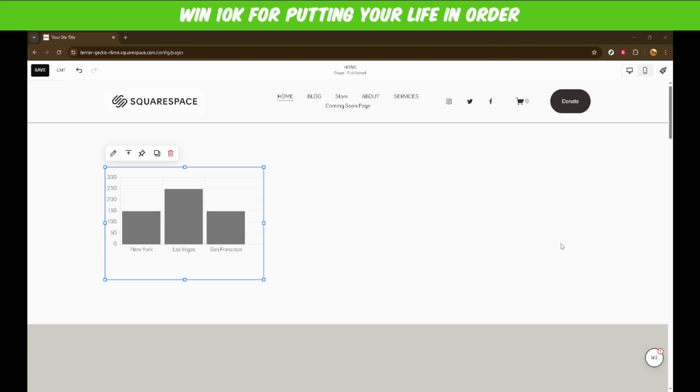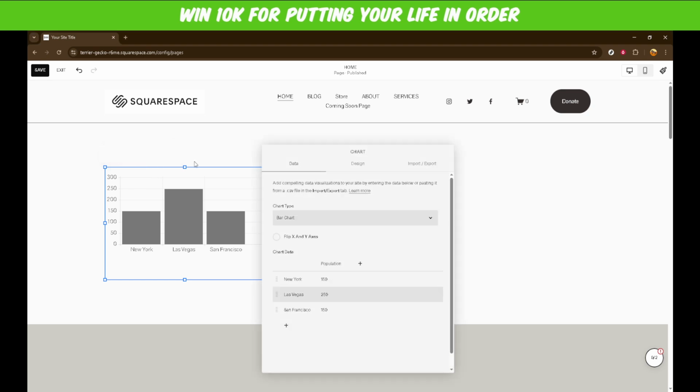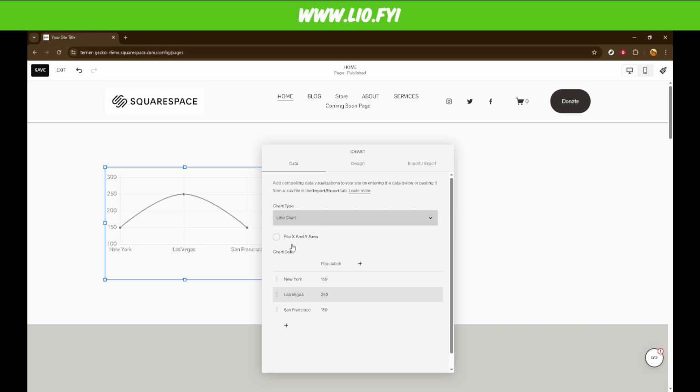Once your chart block is in place, click on Edit. This is where the customization begins, and you'll have the opportunity to select the type of chart you want to display. Whether you're looking for a bar chart, line chart, or pie chart, picking the appropriate type is crucial because it determines how your data will be interpreted by viewers.